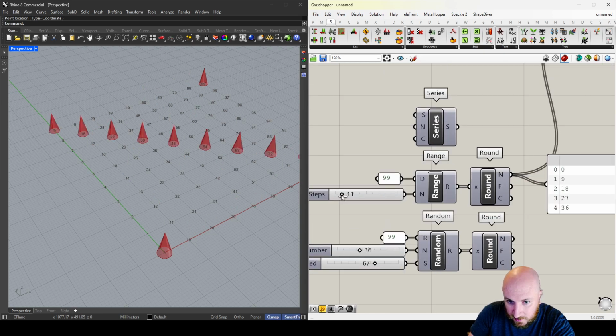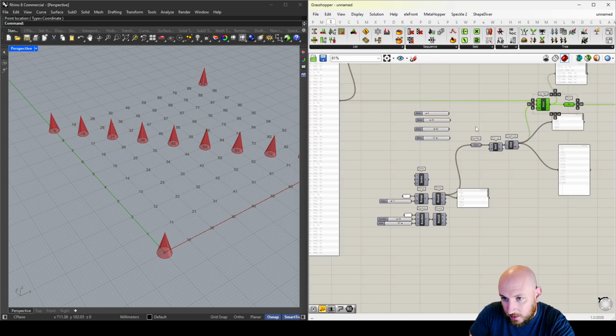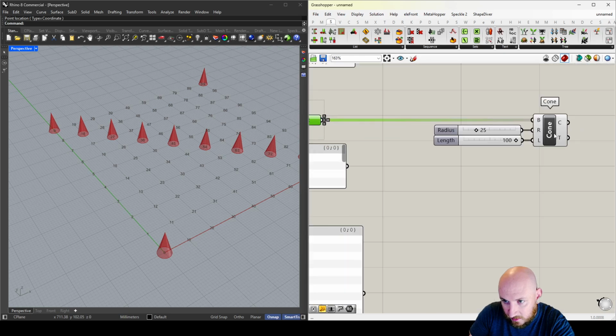Turn this up. And this is just dividing 100 into 11 equal parts. So 0, 9, 18, 27, 36, and so on. Look here, selecting the points 0, 9, 18, and so on. Now on the points that it selects, it's creating a cone.